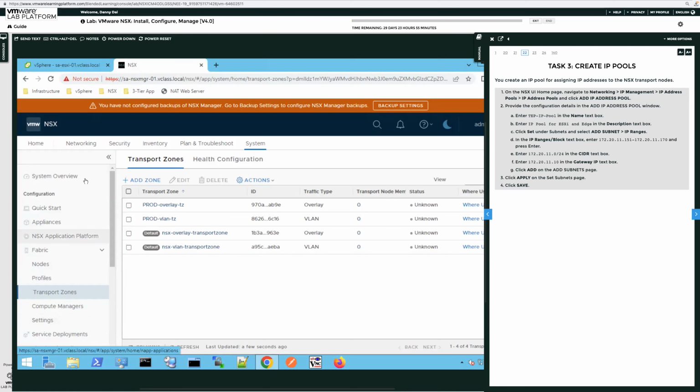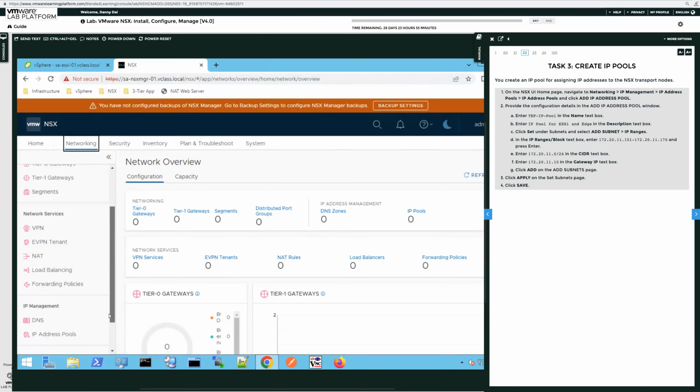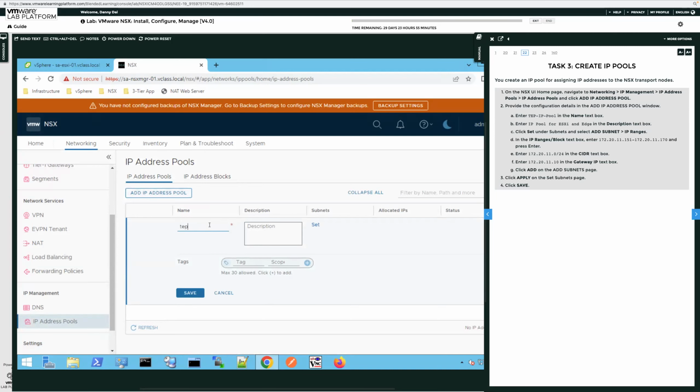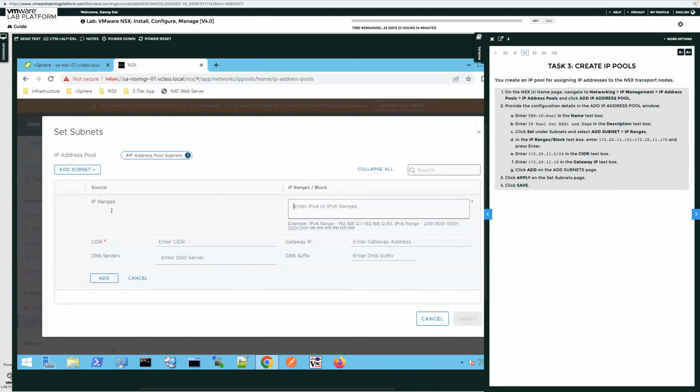So here we just show you how to define the IP address pool. Networking, IP management, and IP address pool. And add IP address pool. Just like this, add IP address pool. Name it TEP pool. And set IP range. Enter your IP range.